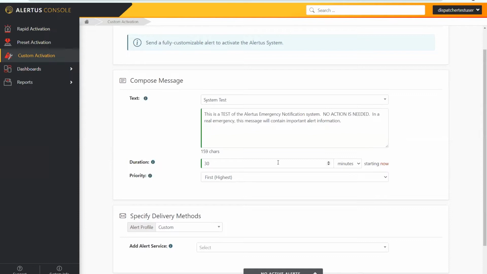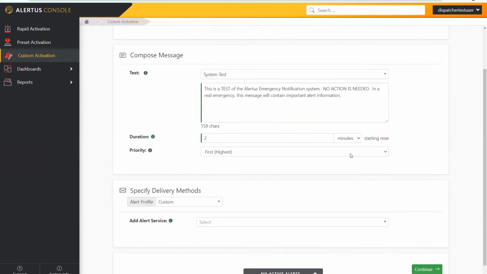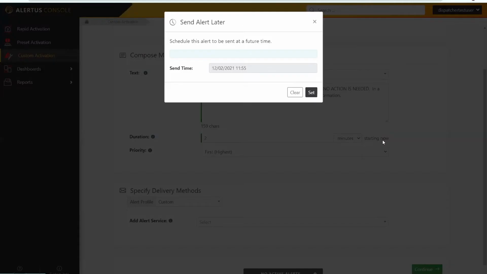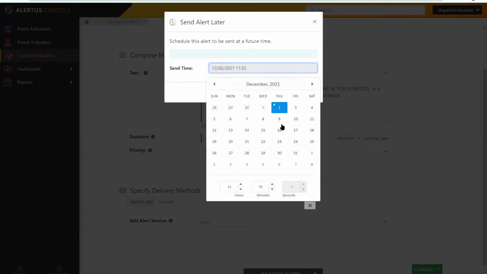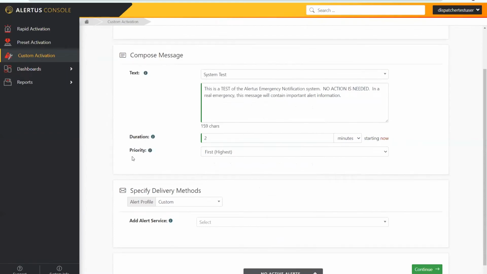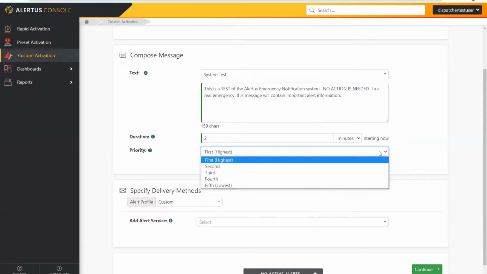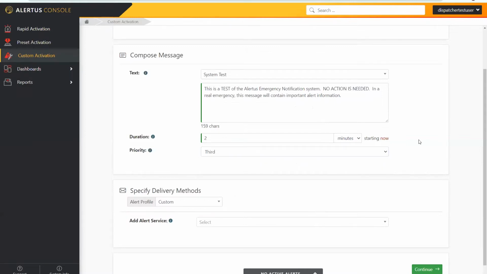You can select your duration by minutes, hours, or days. Do note that the minimum time is 2 minutes. So I'll go ahead and set it for 2 minutes. You can even schedule this alert for a later time if it is a system test by clicking on the red hyperlink that says now, and then you'll be able to select a date and time for the future. Assigning a priority will allow this alert notification to override any existing alerts in the system. Since this is a test, I will go ahead and give it a lower priority.